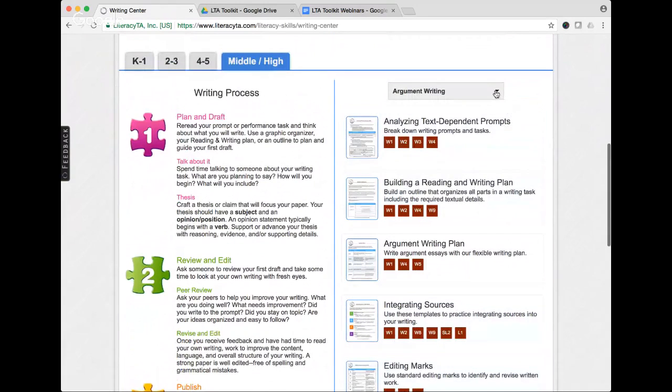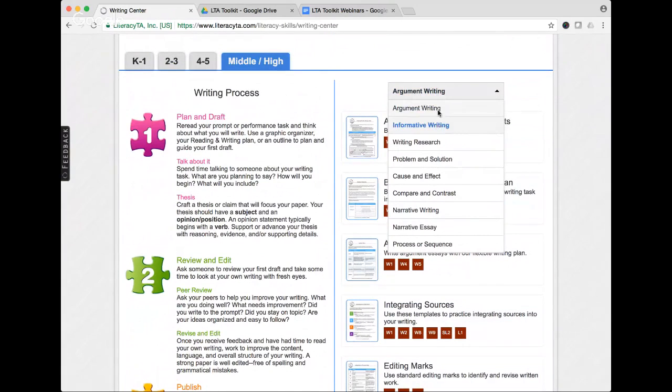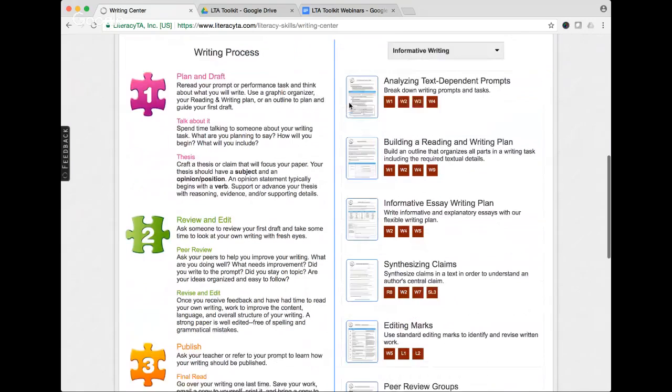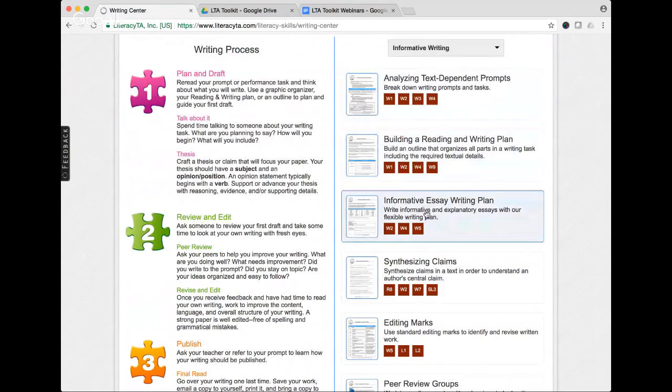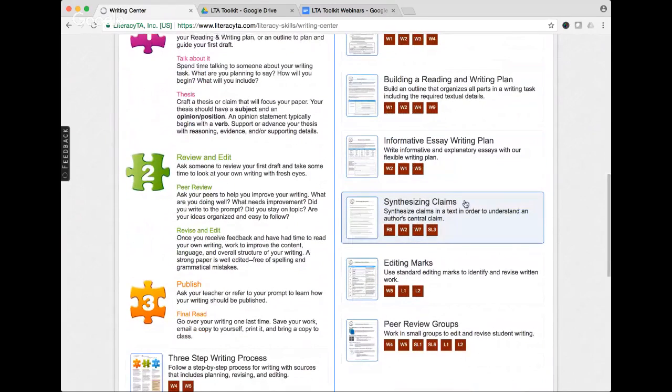And if you have a different purpose for writing, you can click on it. So writing argument, writing informatively, writing research, problem solution paper, cause and effect paper, and so on. All you need to do is click on one of these focuses, and all the skills will refresh. So if I click on writing informative, now I have building a reading and writing plan, informative essay writing plan. You probably are synthesizing the claims that writers make, and then editing marks, which are amazing, great for school-wide implementation for helping students become better writers.